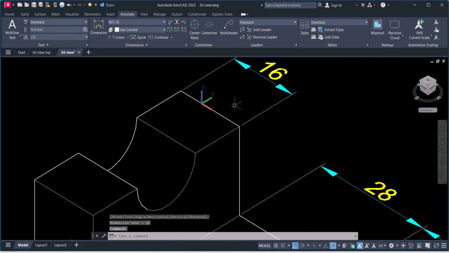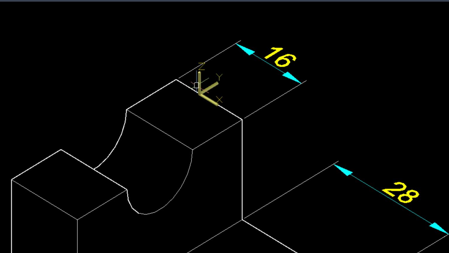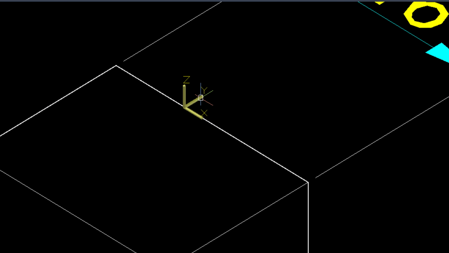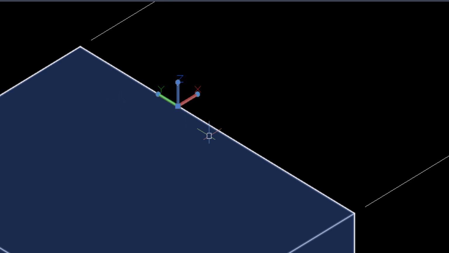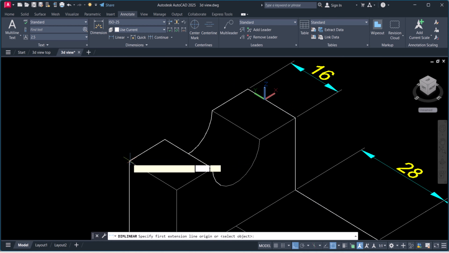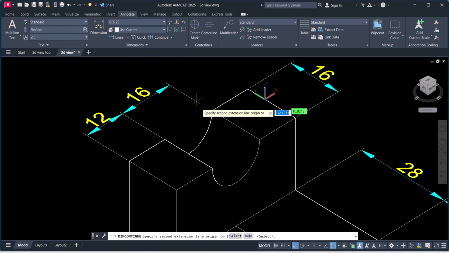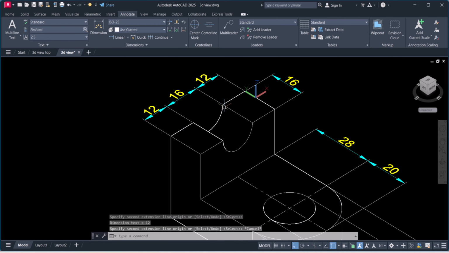You can see that where your X direction is, your text will be on that side. I want to give dimension on that side, so I have to rotate this axis that side. It's very simple. Click on the UCS, simply rotate, and now my axis is that side. Click linear dimension here, continue from this point to this point and escape.